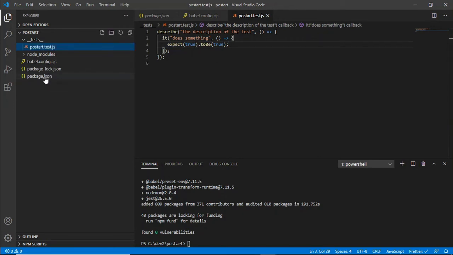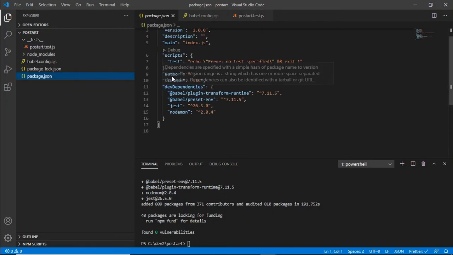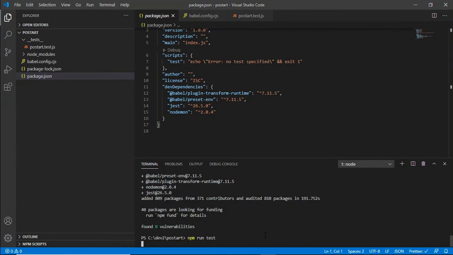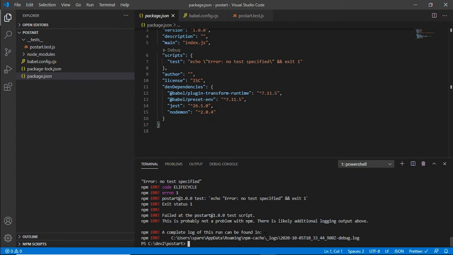Now to run this test, we first of all have to go to the package.json and do a bit of setup in here. So, initial setup of the test part. At the moment we've got the error no test specified. So if we do an npm run test in here, we should see that error. There we go, we've got the error no test specified. So we need to change that to our jest. So in here, very simple, we just put the command in here called jest.